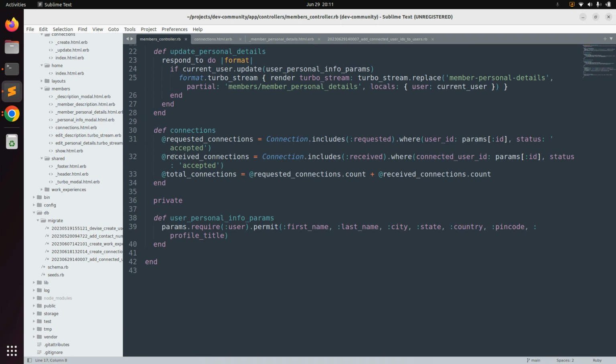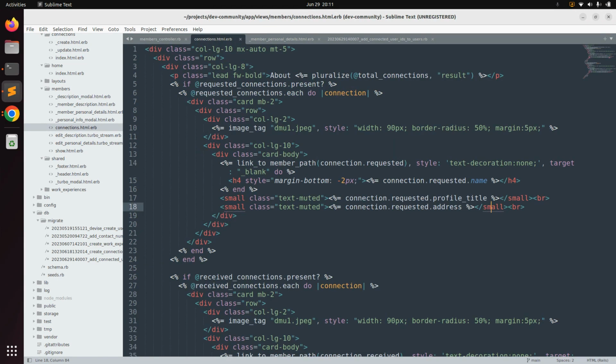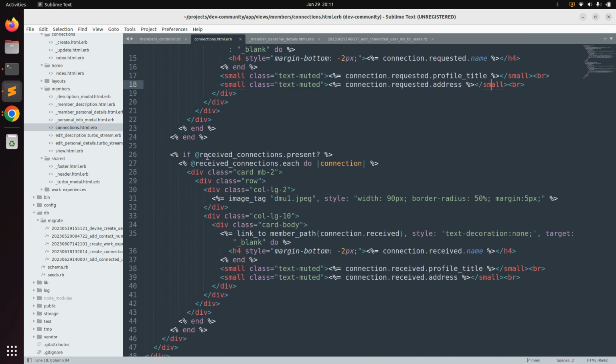Due to these two separate collections, we need to iterate through these collections on the view template, and this is not the best way to achieve the goal here. For example, you can open the HTML template of this section. Here you can see that in the connections HTML, we are iterating through two different collections, that is requested connections and then received connections. And this is wrong.